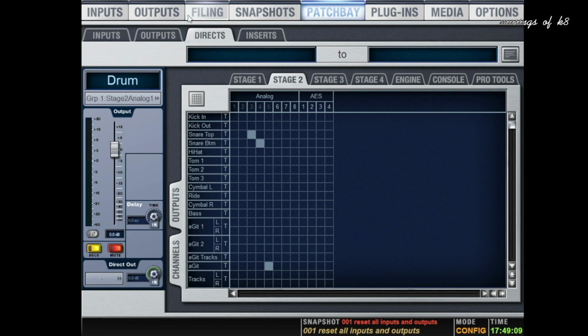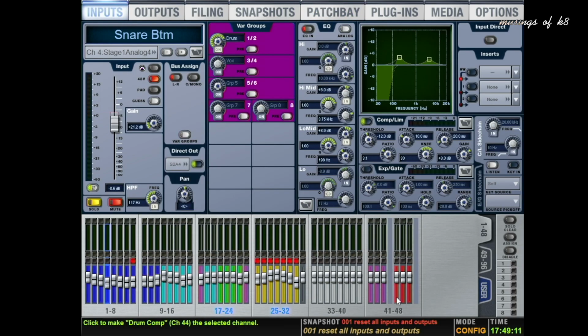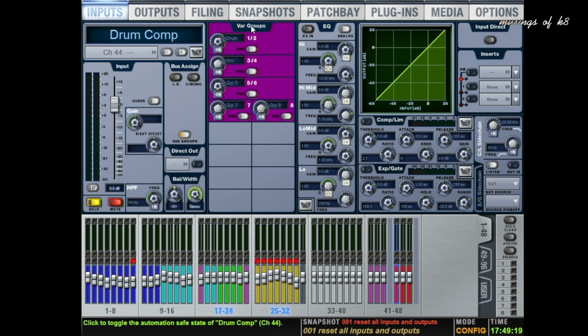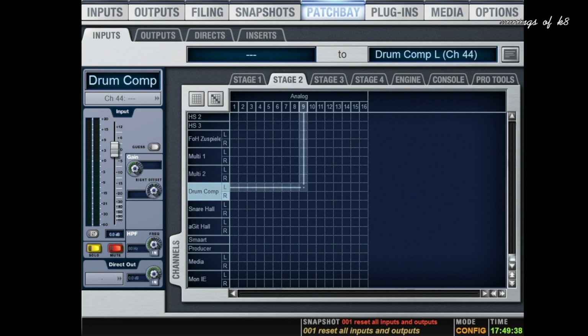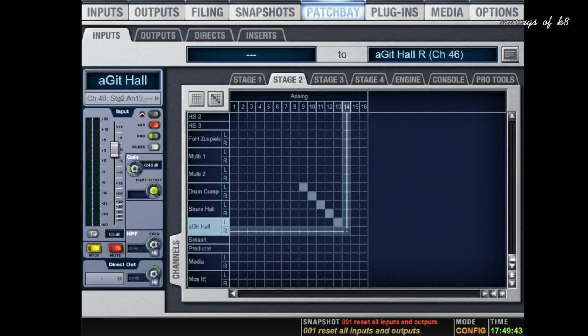Now let's look at the inputs. I've set up 3 channels over here. I've got a drum compression channel, a snare hall channel, and an acoustic guitar hall. Let me go ahead and patch those inputs. Come over here to patch bay, inputs, stage 2. Those are going to come in, basically 9 through 16 is what I have patched on my Motu. So I'll scroll down here to drum compression, should be on channels 9 and 10, snare hall, and acoustic guitar hall.